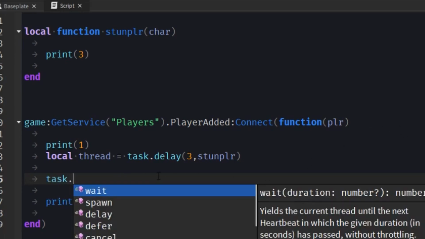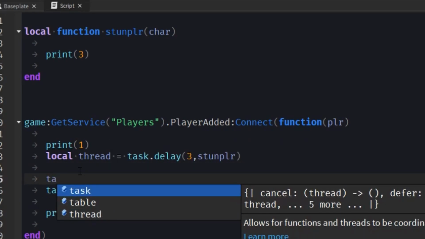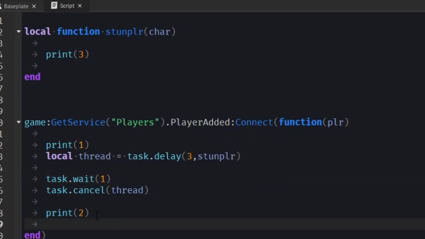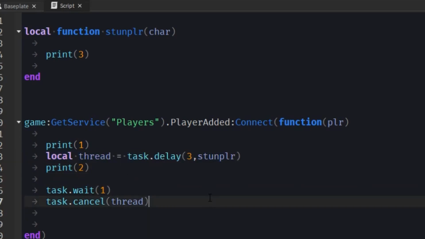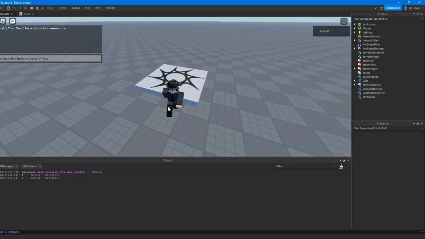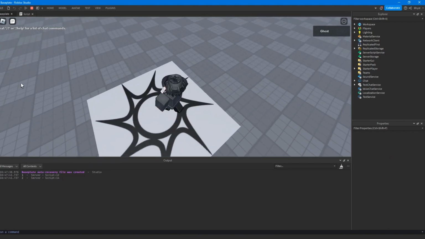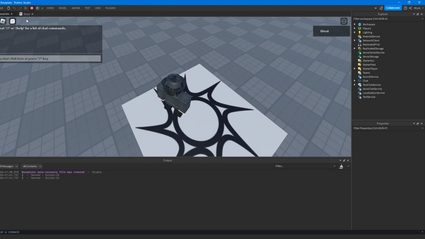So what I can do is task.cancel, and I'll go ahead and pass it the thread. And what we'll do is we'll do this after 1 second. And we'll do print 2 right after we store the thread. So it'll print 1 and 2, and then it'll wait 1 second and cancel the thread. So it should not print 3, right? So we'll go ahead and test it and see if it prints 3 or not. See, it printed 1 and 2, and it's definitely been more than 3 seconds, and it hasn't printed 3, right? So we canceled a thread, we prevented it from working.